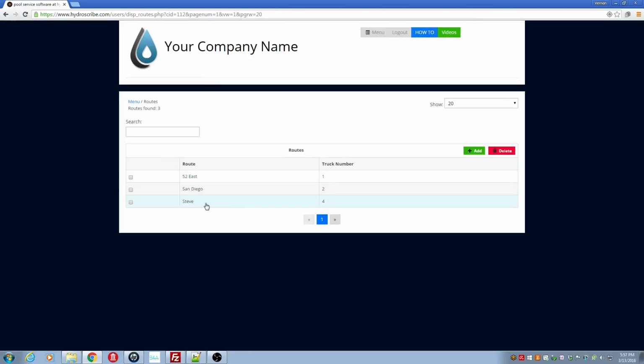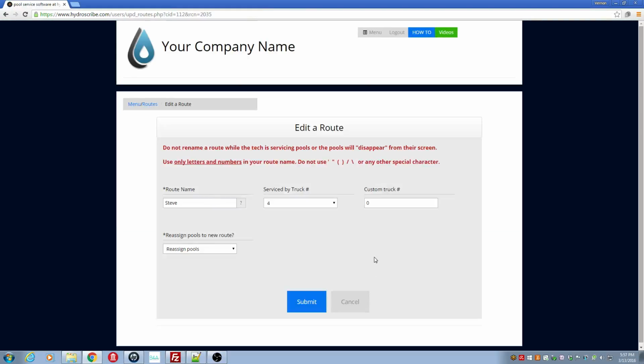You find the route that you want to rename. Let's say we want to rename Steve, and it brings up this screen. Notice the message at the top. It says do not rename a route while the tech is servicing pools. And the reason for that is that this is a real-time system. Anything you do will affect someone else.